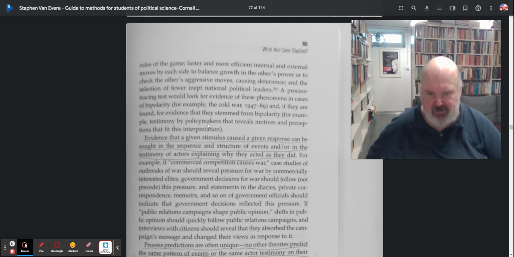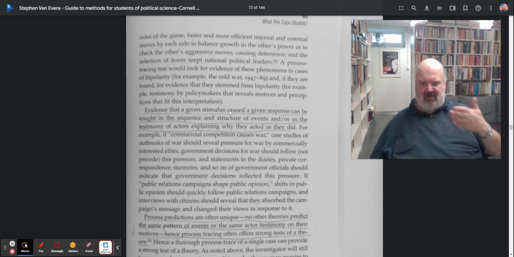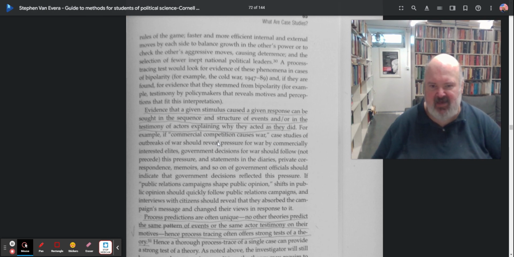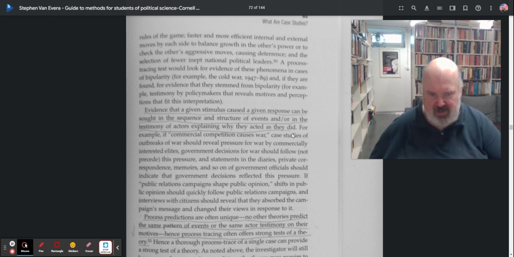For example, testimony by policymakers that reveal motives and perceptions may fit this interpretation, right? So therefore, you look for evidence of such things in the record. You look at the process of this. Evidence that a given stimulus causes a given response can be sought in the sequence and structure of events, or in the testimony of actors explaining why they did what they did.